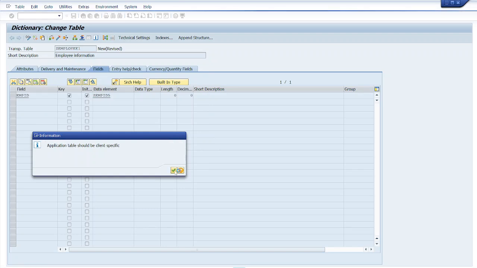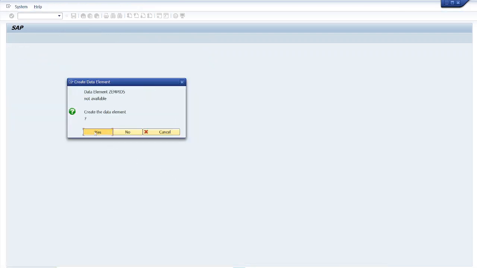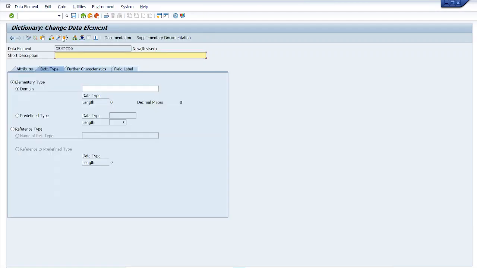We will save it as a local object to create this data element. So what is the data element? ZEMPID5. What should be the purpose? Data element for employee ID is the short description.